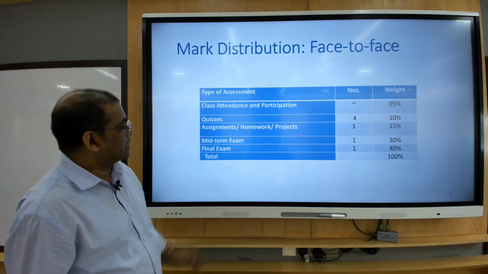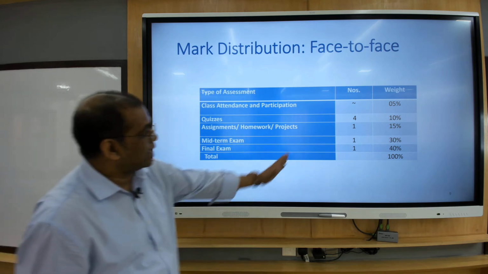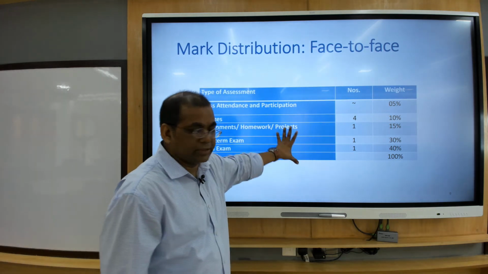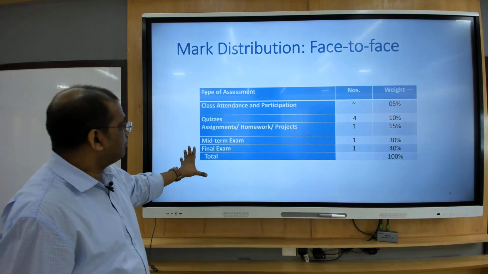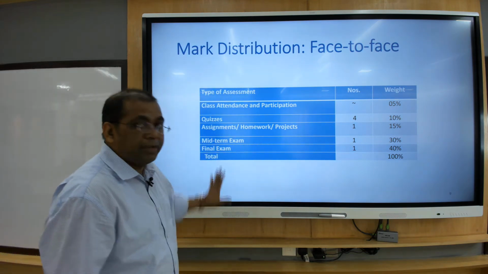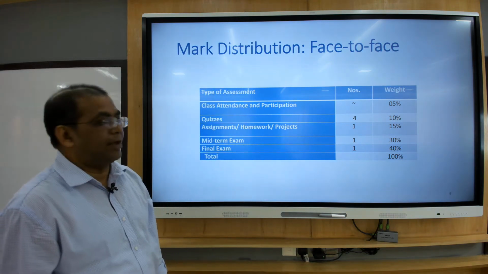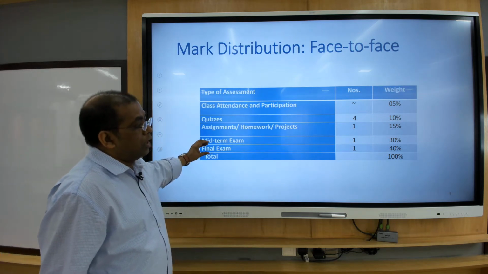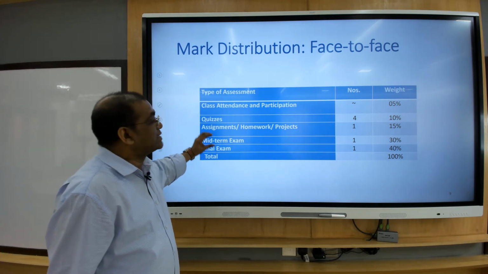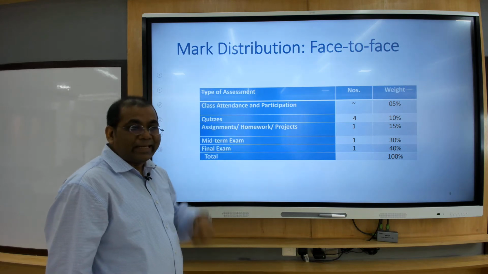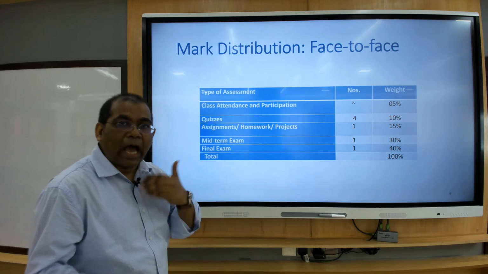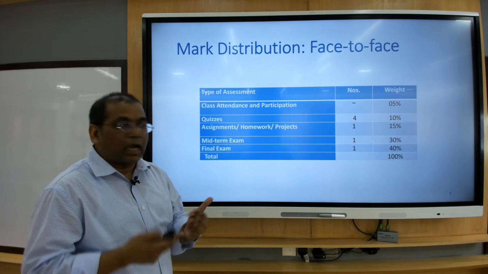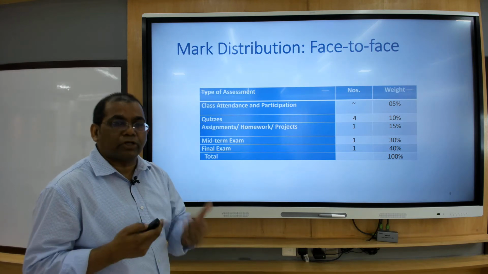We used to have assignments, homework, and projects carrying 15%. This was a comprehensive one. And we used to have 30% weight for the midterm and 40% weight for the final exam. So you can see we were heavily dependent on the midterm and final exam, carrying 70% of the weight. Now in the next slide, you will see how you will change it and fine tune it for the online environment.